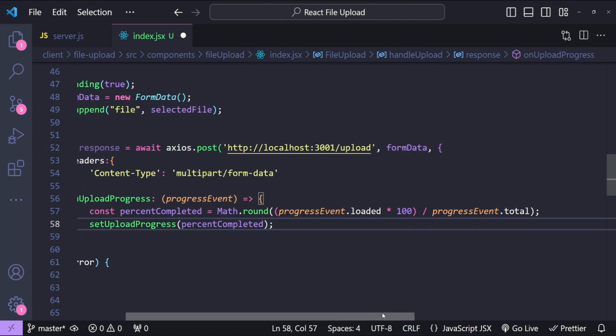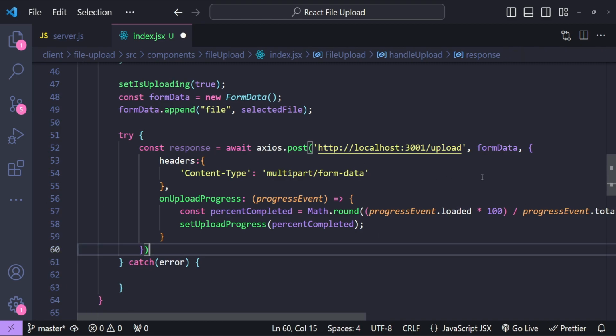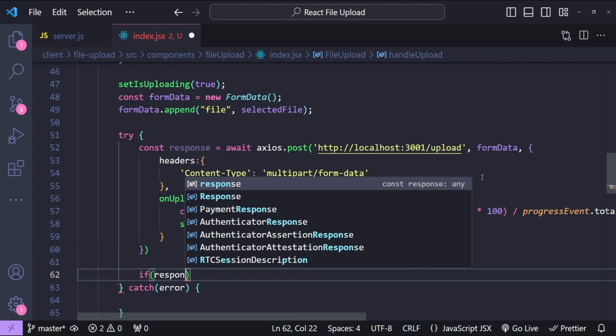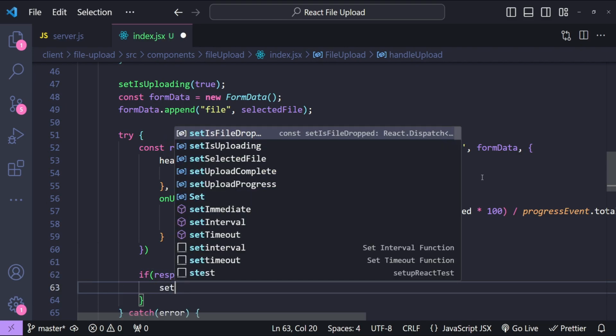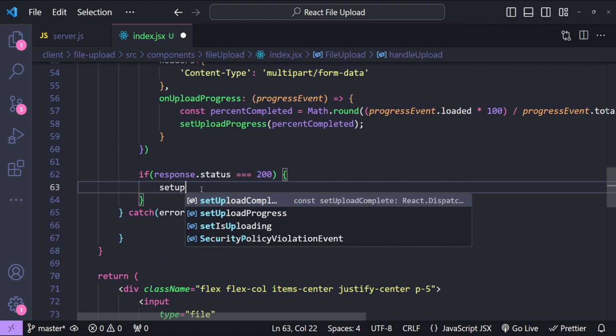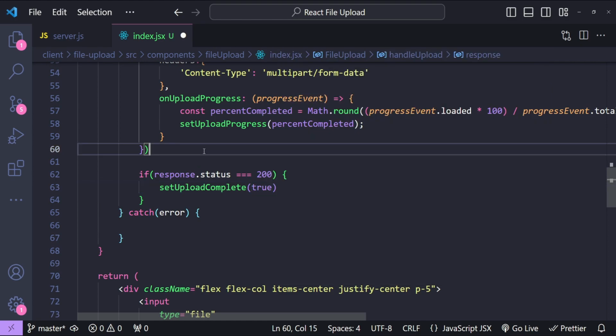This is a simple formula to calculate the percentage out of the total using the value which has been loaded: loaded times 100 divided by the total. We also need to know when the upload has finished, and that can be done by checking the response's status. If response.status is 200, then we can set the upload complete state variable's value to true.